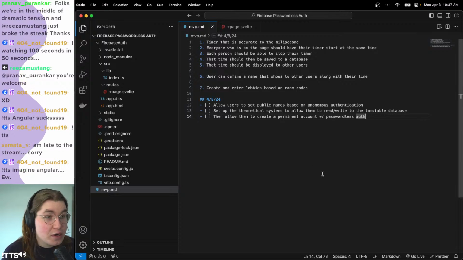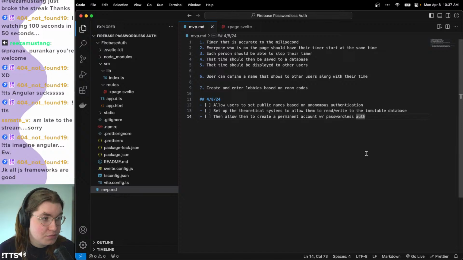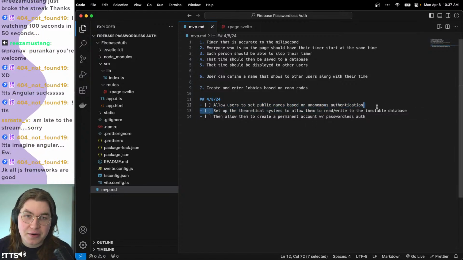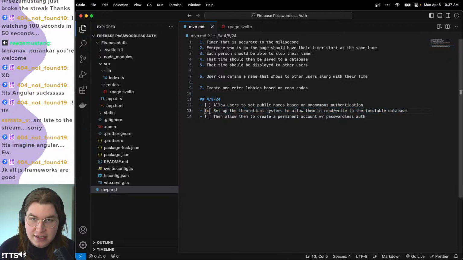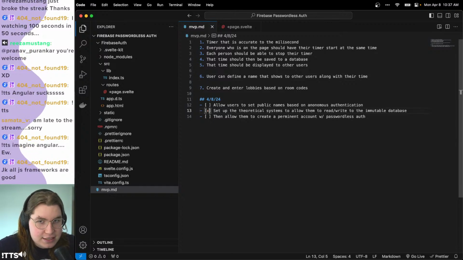Because we're now 24 minutes out from the prediction deadline. And my first goal is allow users to set public names based on anonymous authentication. Then set up the theoretical systems to allow them to read write to the immutable database. We've done this. We have a user. We can read write to the database.